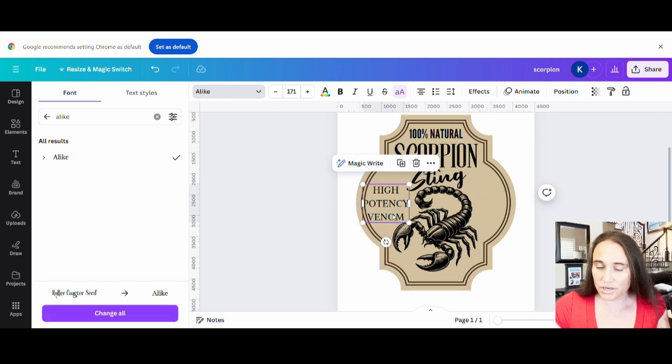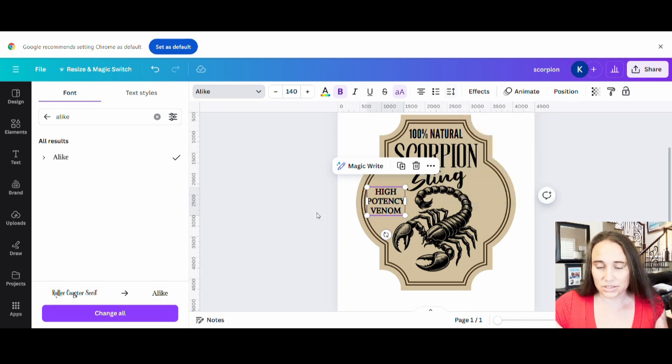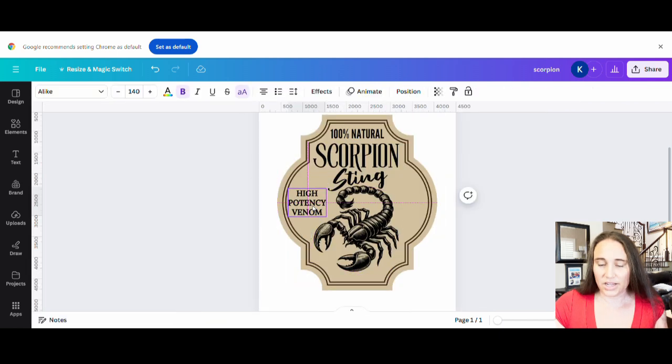I do want to keep it nice and small. I can always go ahead and do it in bold. That always looks nice. I can also bring the line spacing up a little bit too if I want it to look a little bit more compact. And so something like that looked good, high potency venom.